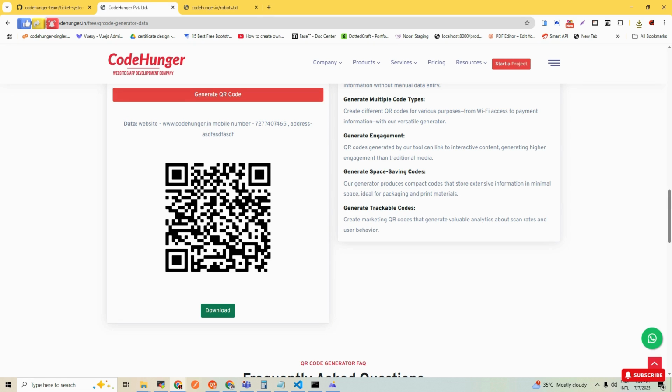This is very simple and very user friendly because you don't have to log in or sign up or do anything to use this tool. This tool is entirely free and useful for all of you.